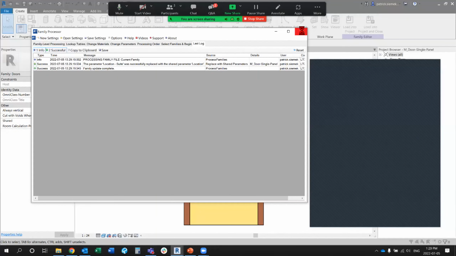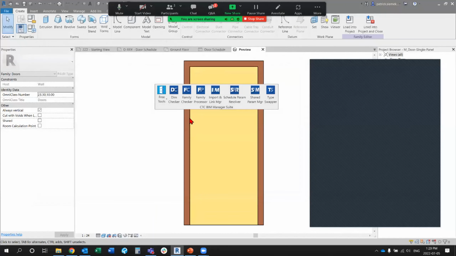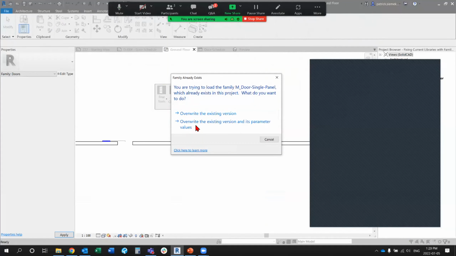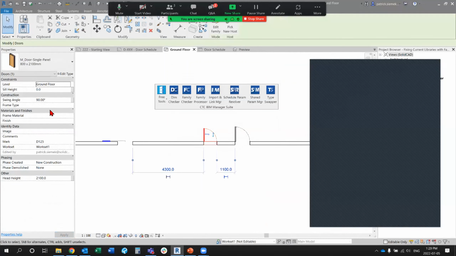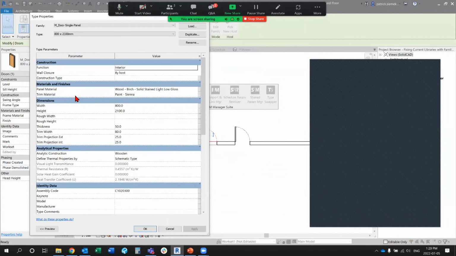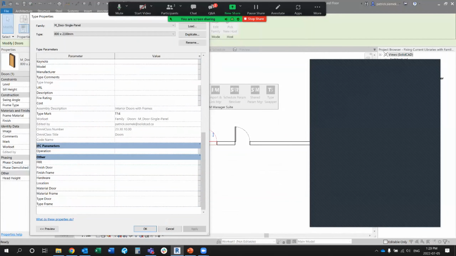Family update complete. I go back to my project as I load it in. There's the door that I was using. Once I click my door and go to my type parameters, edit type, and scroll down, there is that new location parameter. Previously, it was called location suite. This time around, I just swapped it out from location suite to be location. You could do that again for any type of shared parameter that has the same type of units.